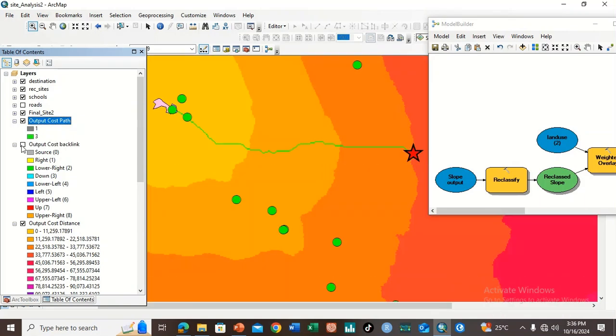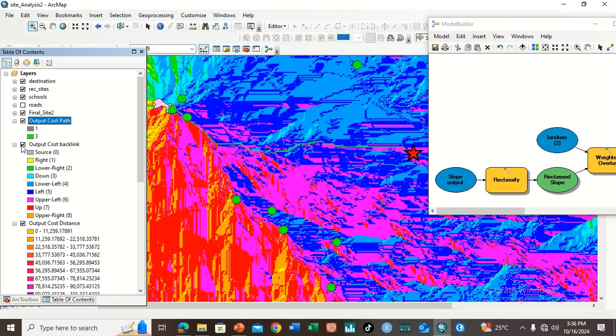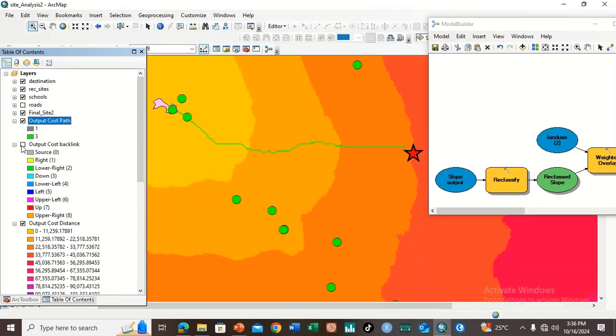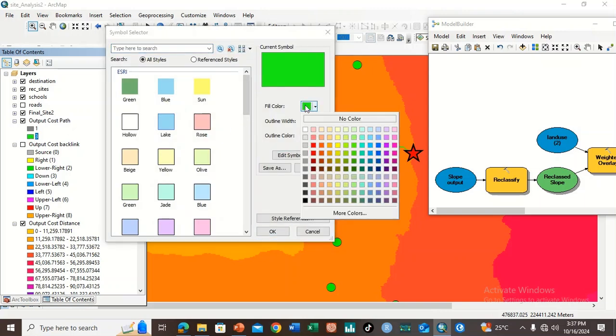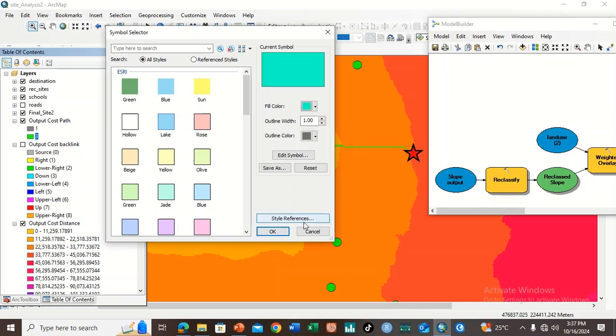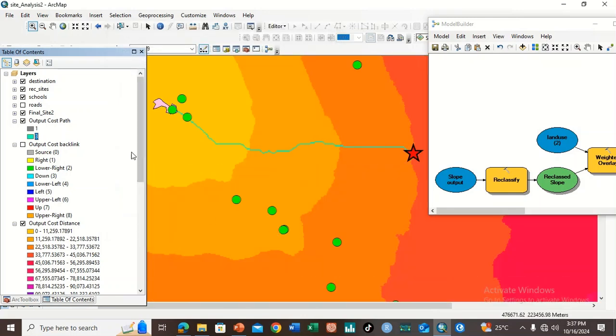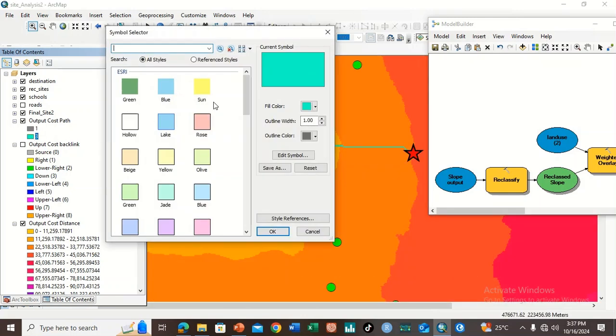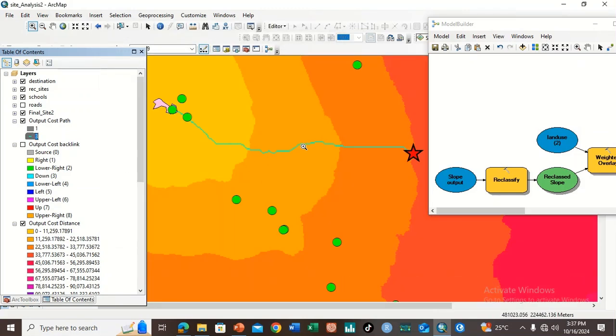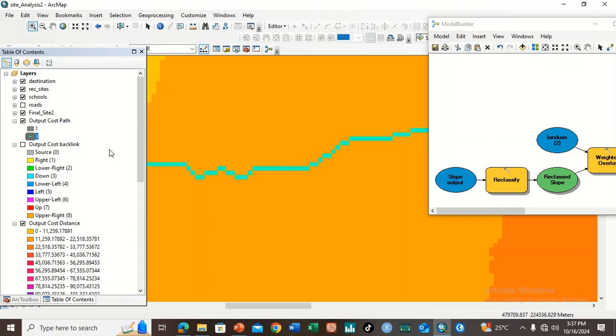Okay. Output cost path. This one is the output cost path. You can make this one somewhat different, instead of that red or yellow. I think this one. You see here. Yeah, you can increase this. Here it is. Okay.